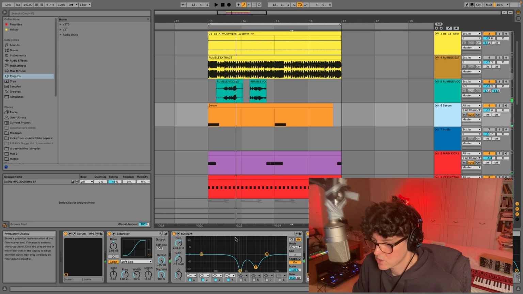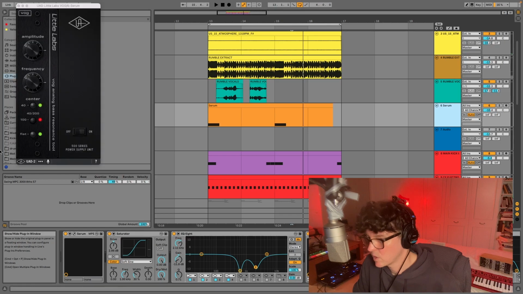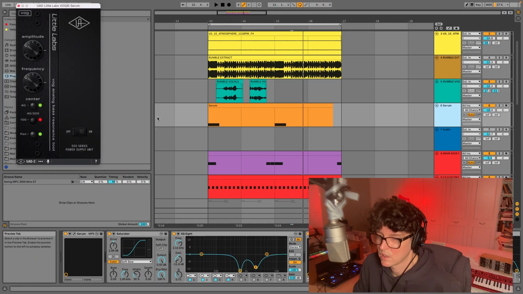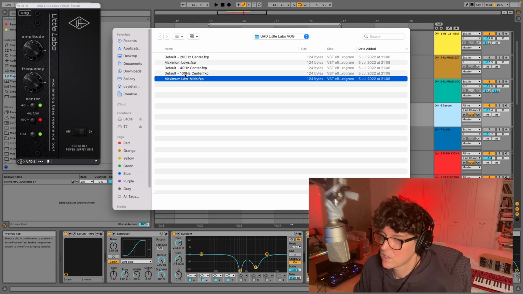Run through the Saturator, and then pull out the mid range. Then Voice of God on the 100 setting. Stick it on 100 center.